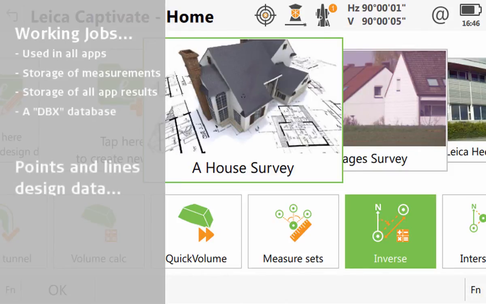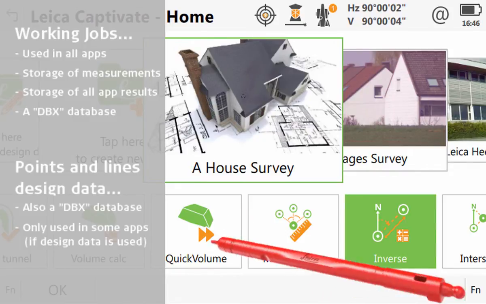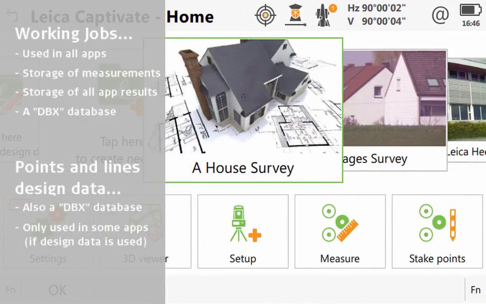The points and lines design data type is also a DBX database. However, it is only used in some apps. Apps where we need to use either control data or design data. For example, as orientation or backsight points in a total station setup app, or for design data in one of the stake apps.